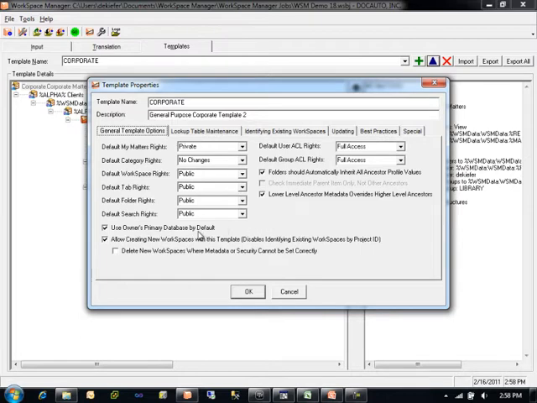Other values, such as using the owner's primary or preferred database by default, will also check that option within the workspace object in the template when it is created. Whether or not a template has its creation capability enabled is determined by this checkbox within the general template options on the Template Properties tab. If this option is turned on, then this template may be used to create new workspaces based on this template. If this option is turned off, then this template cannot be used to create new workspaces.